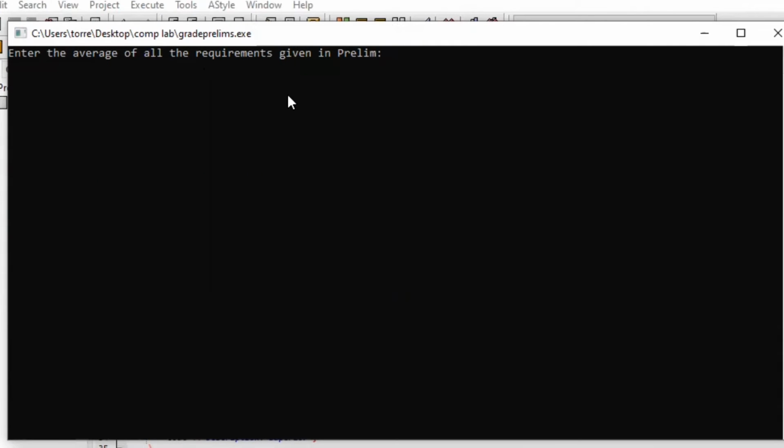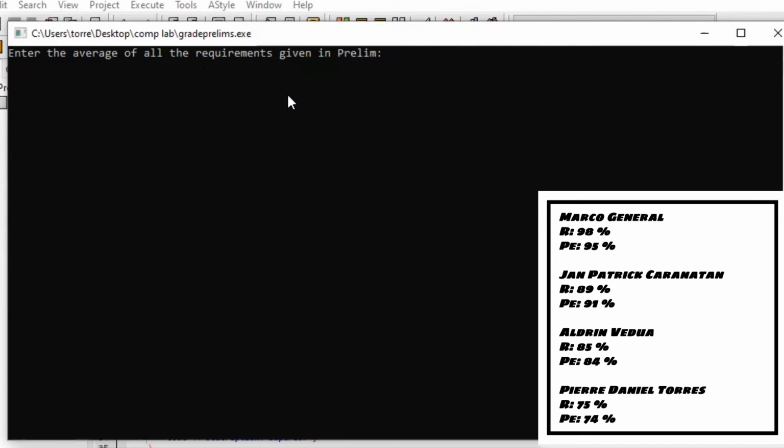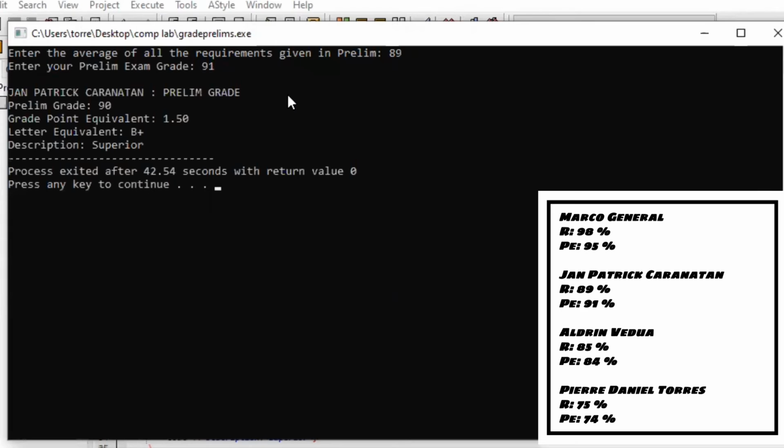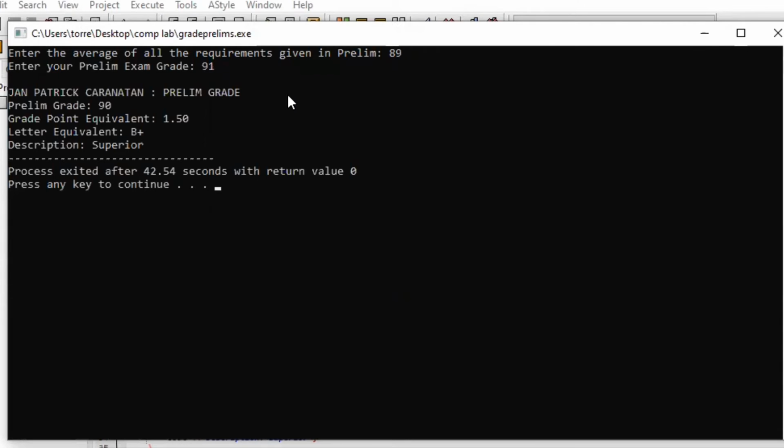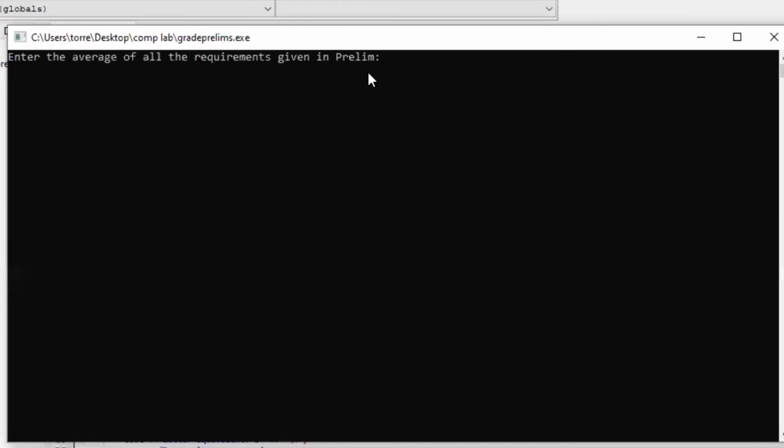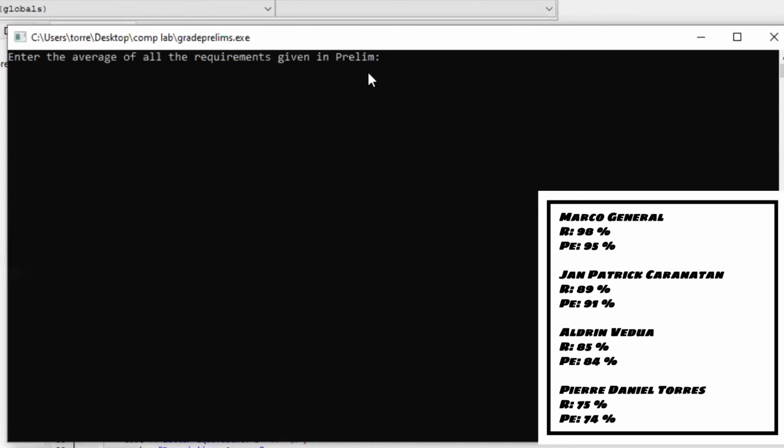The next one is for John Patrick Karanatan. He got an average of all the requirements given in prelim of 89%, and for the prelim exam is 91%. So he got the prelim grade of 90%, grade point equivalent of 1.5, letter equivalent is B+, and the description is superior.